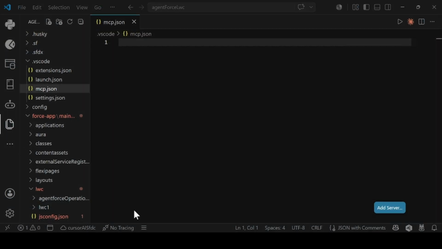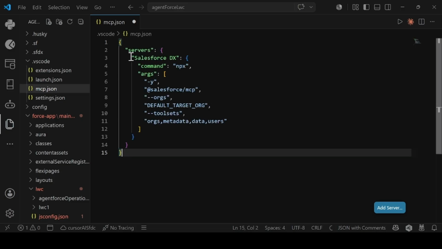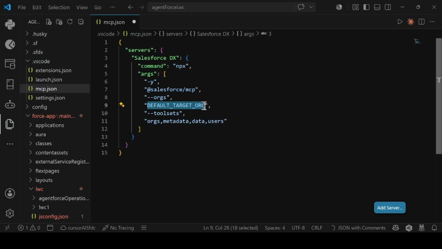mcp.json file. So what code do we have to write? I will copy and paste the code. The code I'm going to add here is this: server Salesforce DX, command npx, arguments -y, Salesforce MCP. And here we have to give the default target org. In this default target org, we can provide the username of our Salesforce platform.